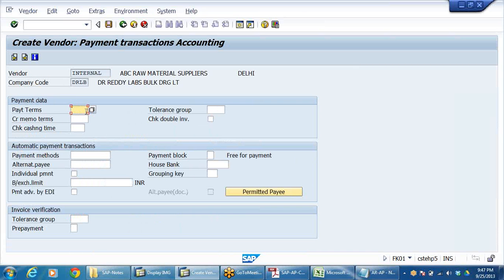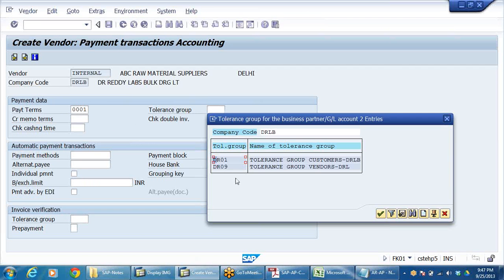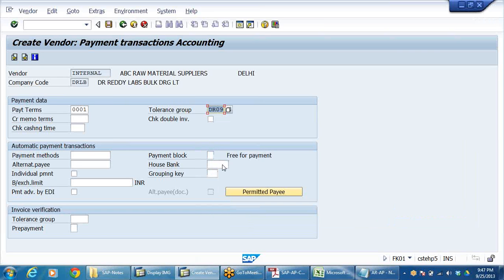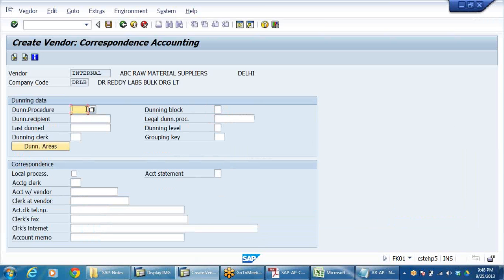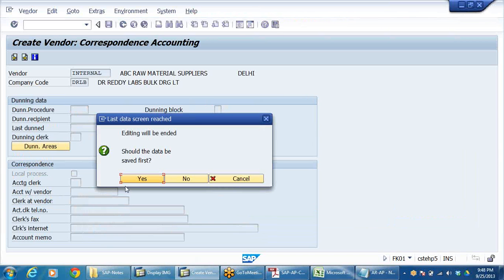Payment terms. For the time being, let us use 0001. Tolerance group we have created already, DR09 tolerance group for vendors. Press enter. Right, dunning procedure, this is not required. That's all. Save it.